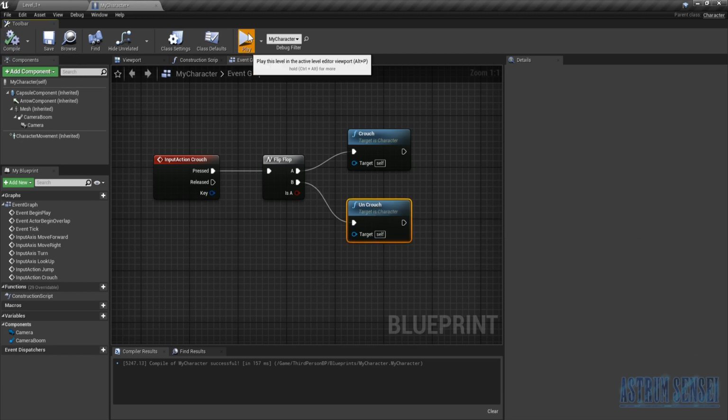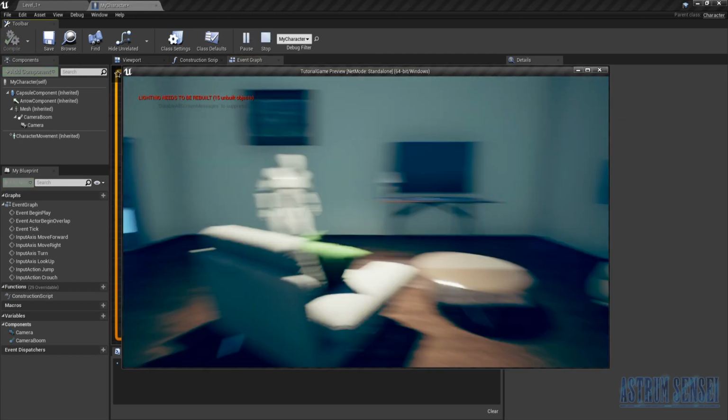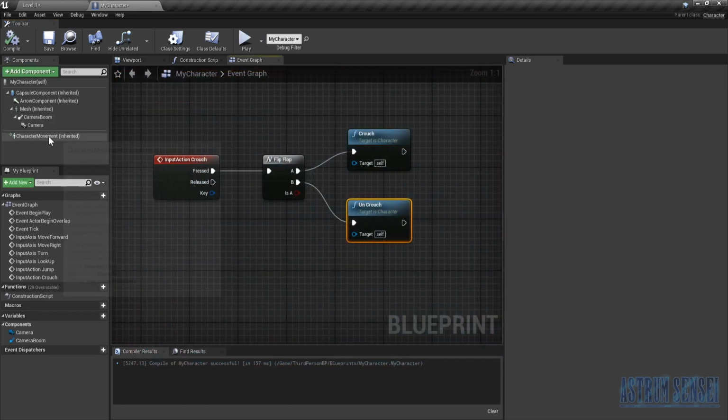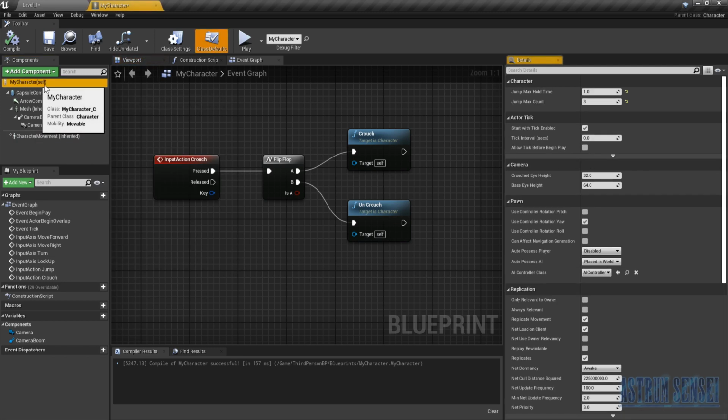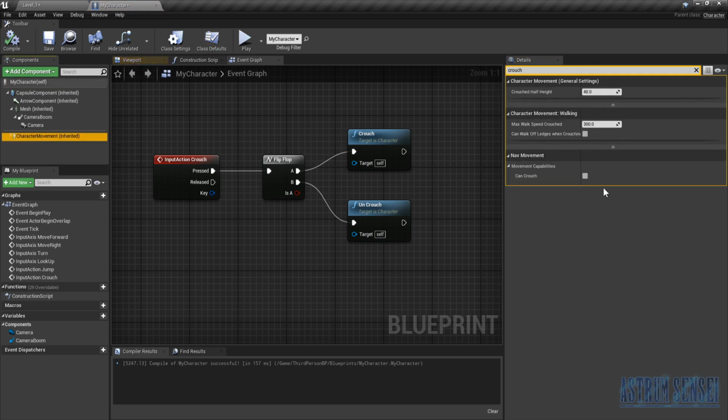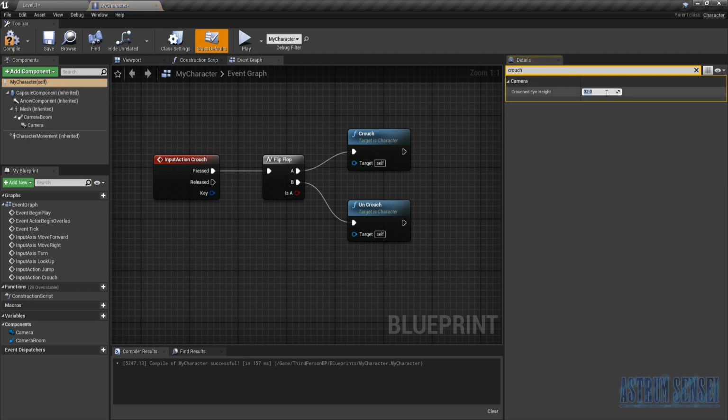But I think if we try it now, it's not going to work. So if you press the control button, we cannot crouch. And why is that happening? I'm sure there is a reason. If you go to my character and type in crouch in the search, no, not this one. Yeah, here. You want to make sure that can crouch is enabled. So enable it. And we also want to change the crouched half height to be able to notice it. I'm going to make it 20. And speed when crouched, I'm going to make it 100. And we also go to the character and change the crouched eye height to 20 also.